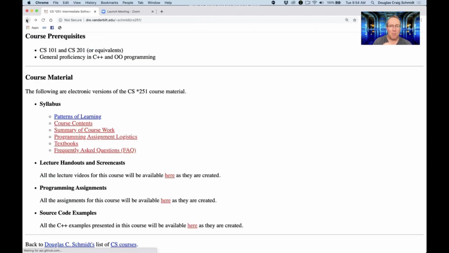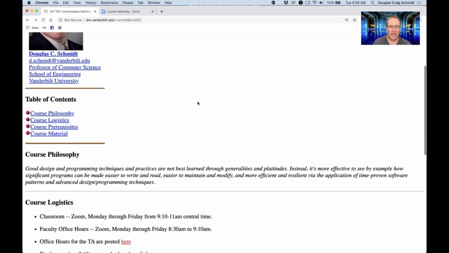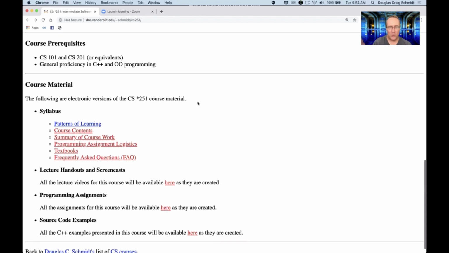Okay, so that's the main place to go is this link, and then everything else is pointed to from that. And as I mentioned before, please go to Brightspace, you'll have to use Brightspace to take the quizzes, but that's a different set of issues here.